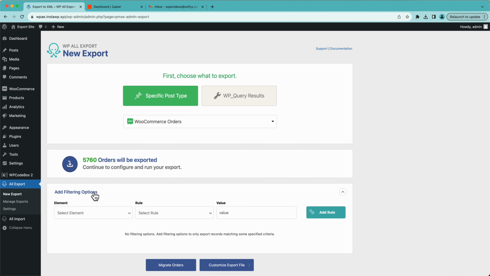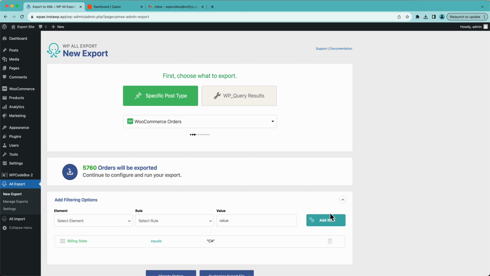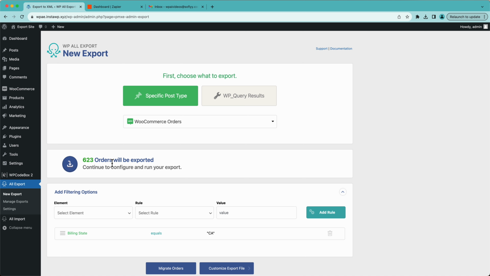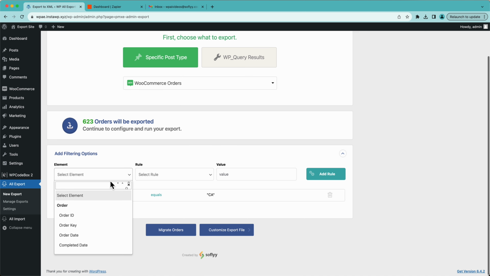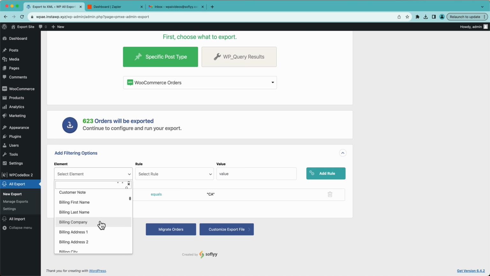So over here, you can see we have 5,760 orders that are going to be exported, and we have some filtering options. So for example, let's say we wanted to export everything with a billing state equal to California. Now we get 623 orders, and we can filter by anything related to the order information, the customer who made the order, the products that are in the order items, any data associated with any of these things.